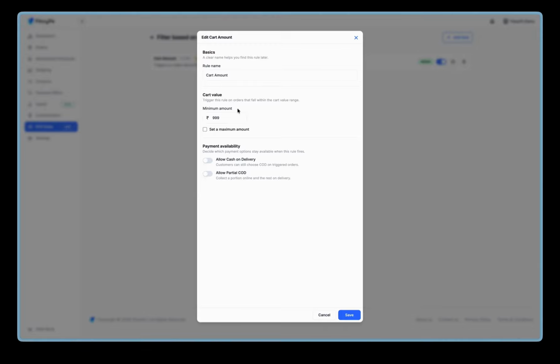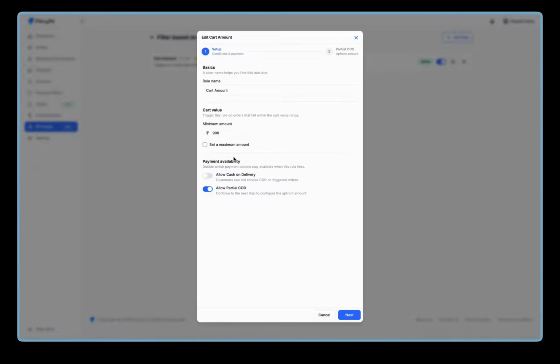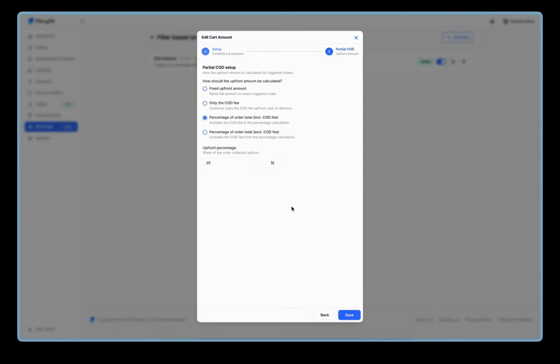So after 999 the entire order will become prepaid. There will be no COD or partial COD available for the customer. But here we want partial COD for orders above 999. So I will put partial COD allow. Go to next. Choose the setup.